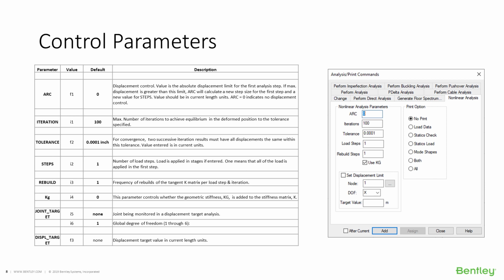Finally, the parameter kg will let the user decide whether geometric stiffness should be added or not to the stiffness matrix. Additional parameters are also available to monitor the displacement of a given node. The user will, in this case, need to specify the node number, the degree of freedom, and the target value in the current units. Once the target value is reached or exceeded, the load increment stops, the analysis is terminated, and the results are reported for the applied load.